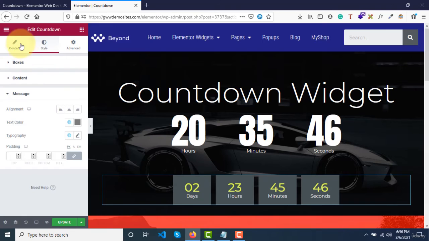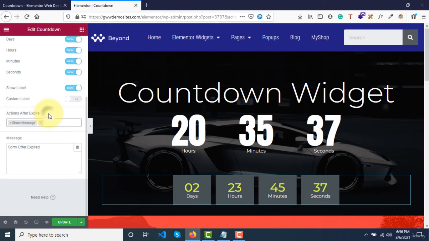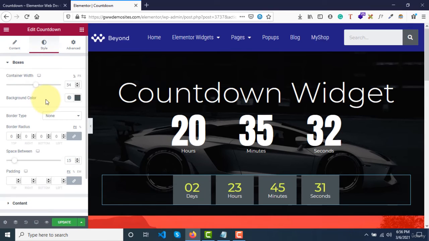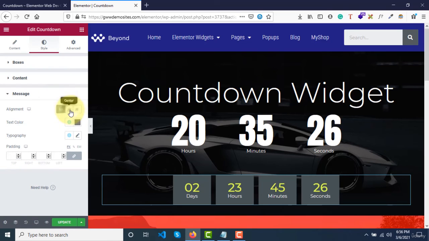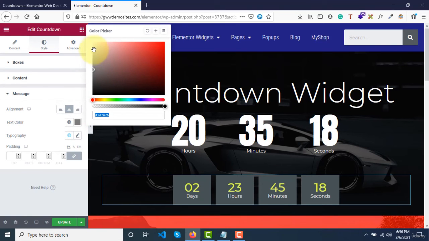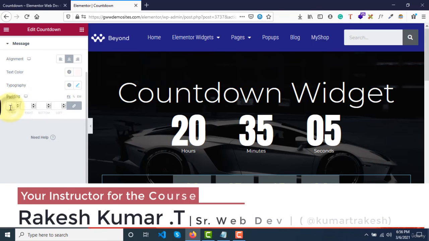Message is nothing but what we have selected to show, which is, sorry, offer expired. This message, how it has to look. For it to look, we have an option for alignment: left aligned, center aligned, right aligned. It's better to keep it center aligned and change the color, because the background is black, so it's better to keep it light so that it is at least visible. And then you can change the font height, font size, and then padding and all those things you can work around.